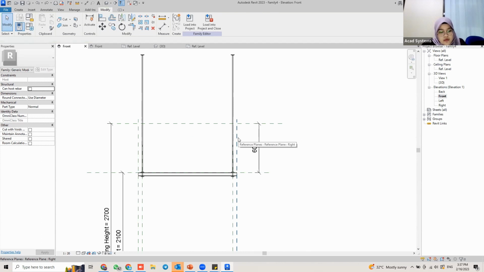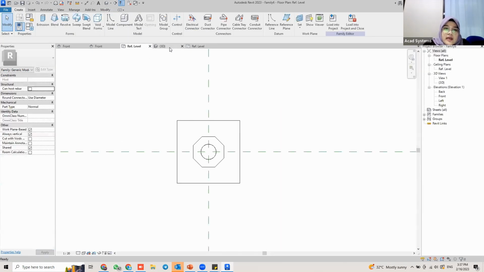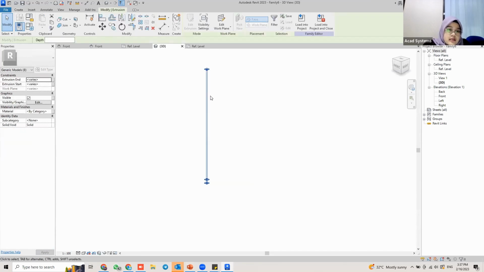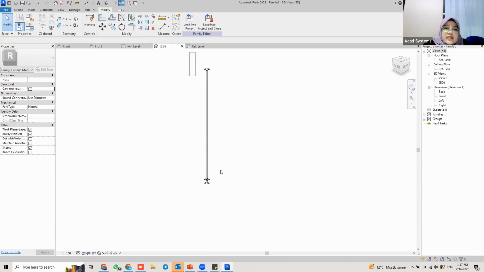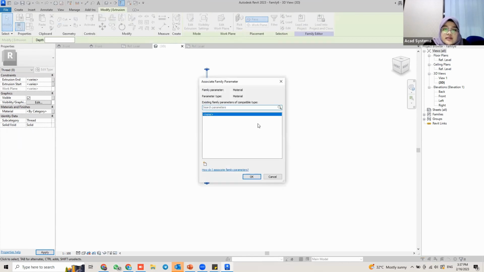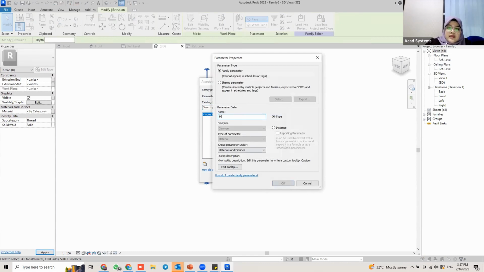Okay, so I forgot one step, so I'm going back to my rod here. I'm going to change the object style first. I forgot that one. So click again on the rod there and change this subcategory to thread, and insert the material here. Click on this one and set the material there.